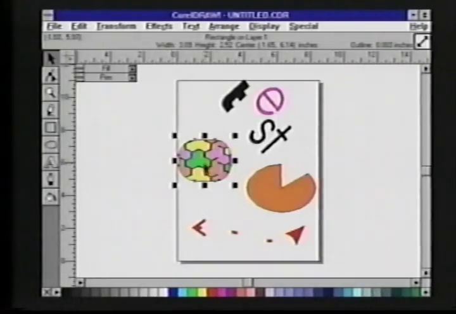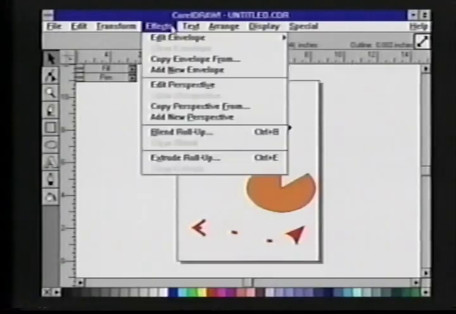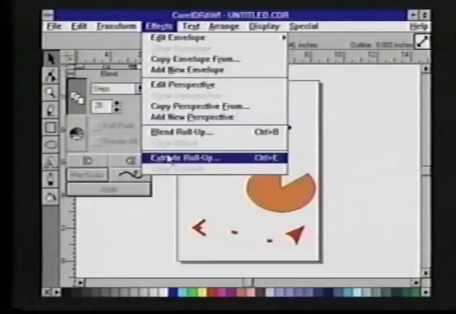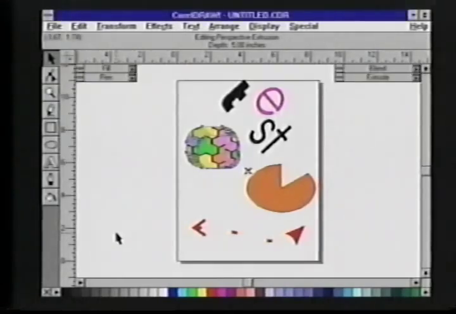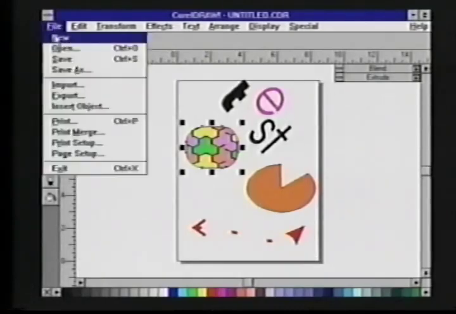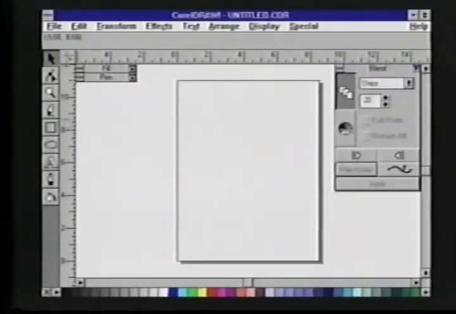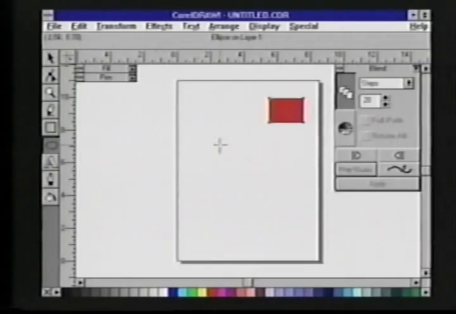The next area that I want to show you is using some simple special effects with CorelDRAW. Let's go up under the Effects menu and call up the Blend Roll-Up and the Extrude Roll-Up, which we'll use in a few minutes. And here's a great opportunity to use my Arrange All function to neaten up my screen. And at this point, too, I'm going to get a new file, so we have a clean page to work with. The first I'm going to show you is the CorelDRAW feature Blend. And what I need to do is create two simple objects. I'll just go from a rectangle to a circle.